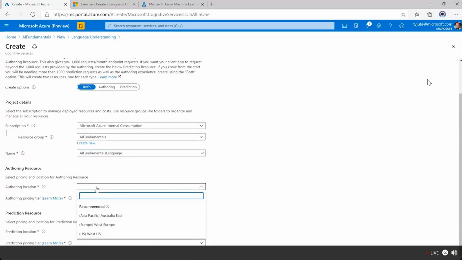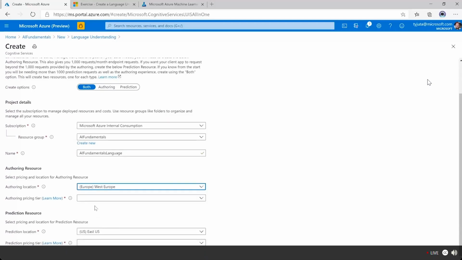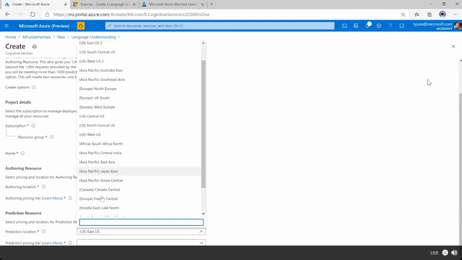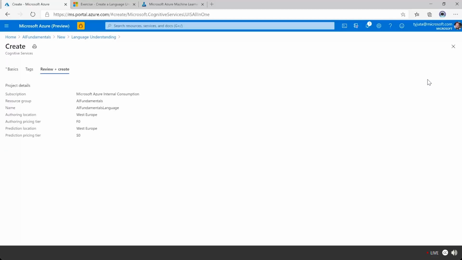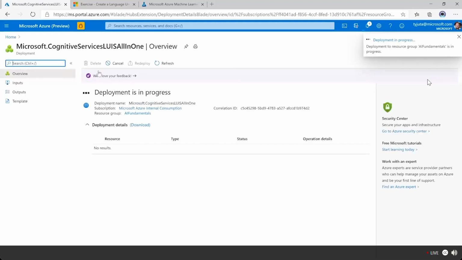Now I need to select a location for both the authoring and the prediction. Of course, since I am from the Netherlands, we're going to take West Europe, and here also West Europe. Okay, awesome. Next, I'm going to review and create. Looks all good, so let's create this. While this is validating, it will only take a couple of seconds to deploy.